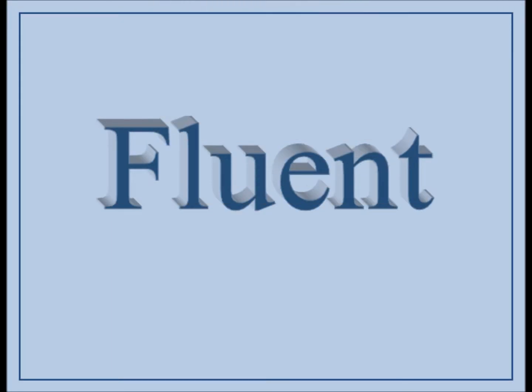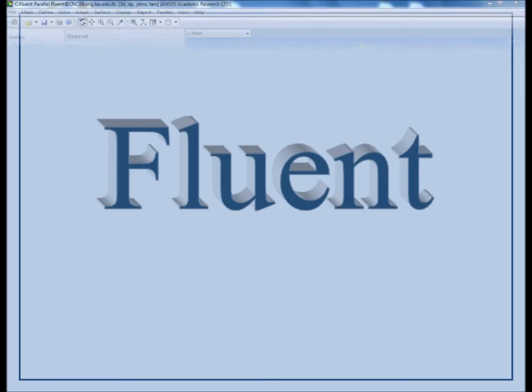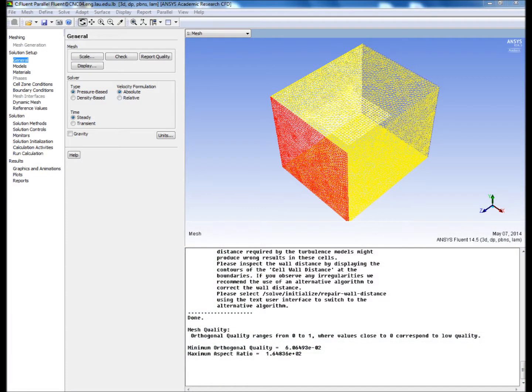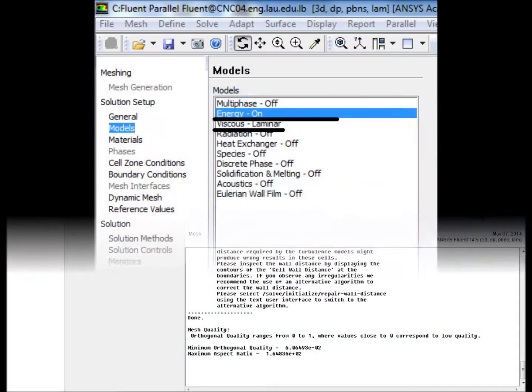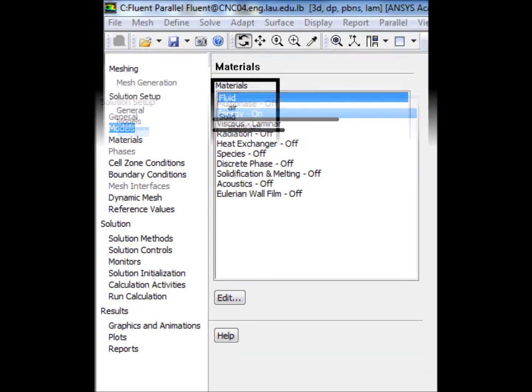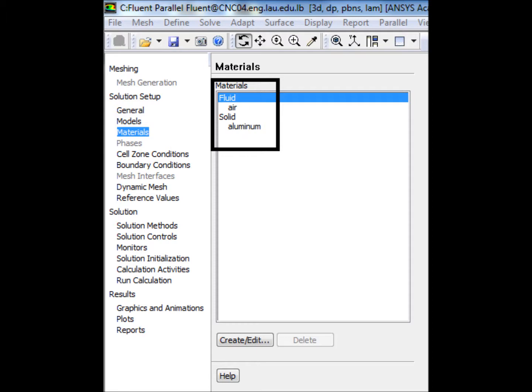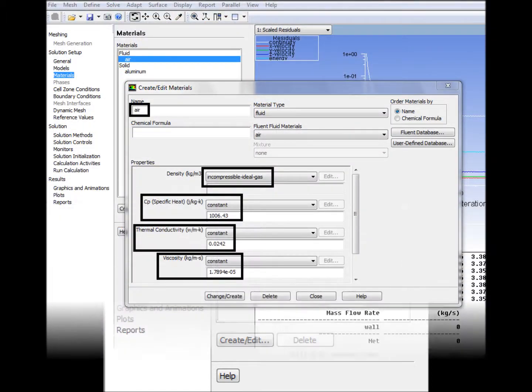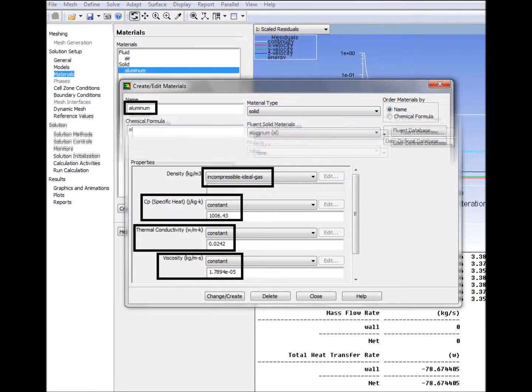Fluent. Under General, use check and report quality to ensure the absence of any errors. In Models, energy equation should be set to on. After checking analytically that Reynolds number is less than its critical value, laminar was chosen for the viscous option. The materials chosen are aluminum for the solid fin and air for the fluid in the enclosure with the displayed properties.